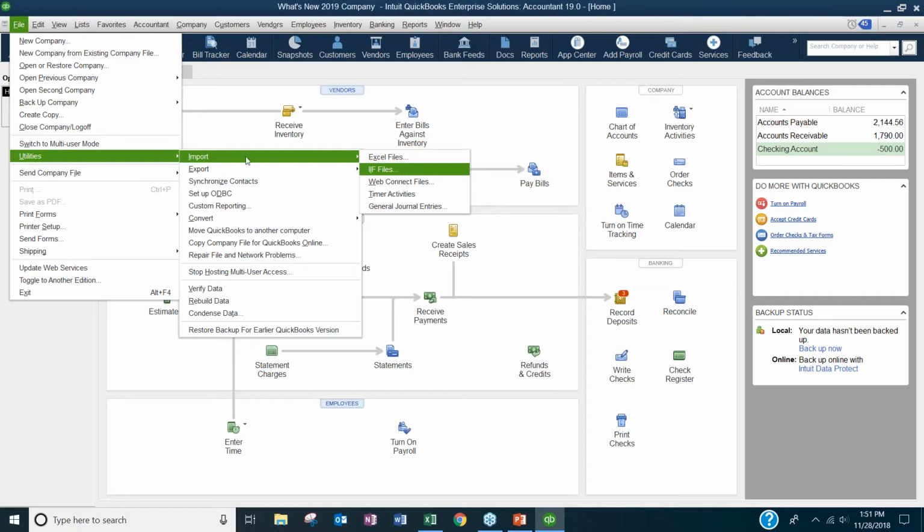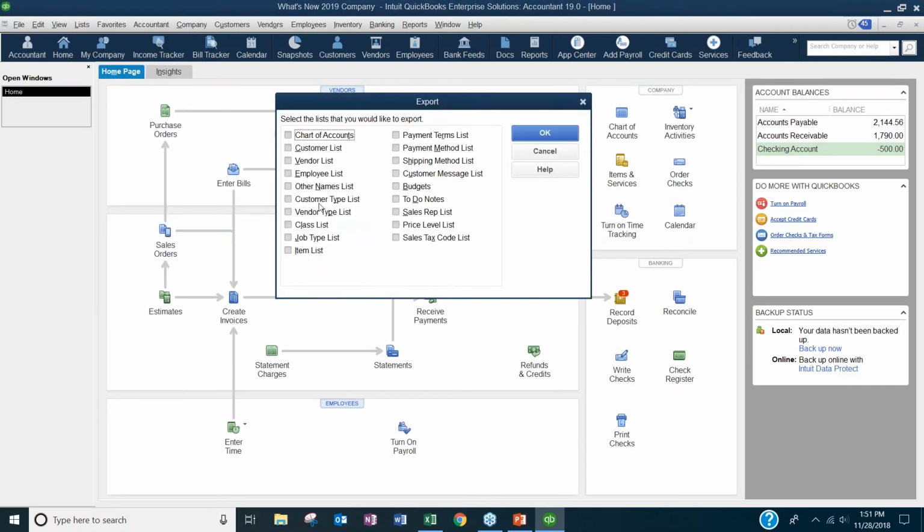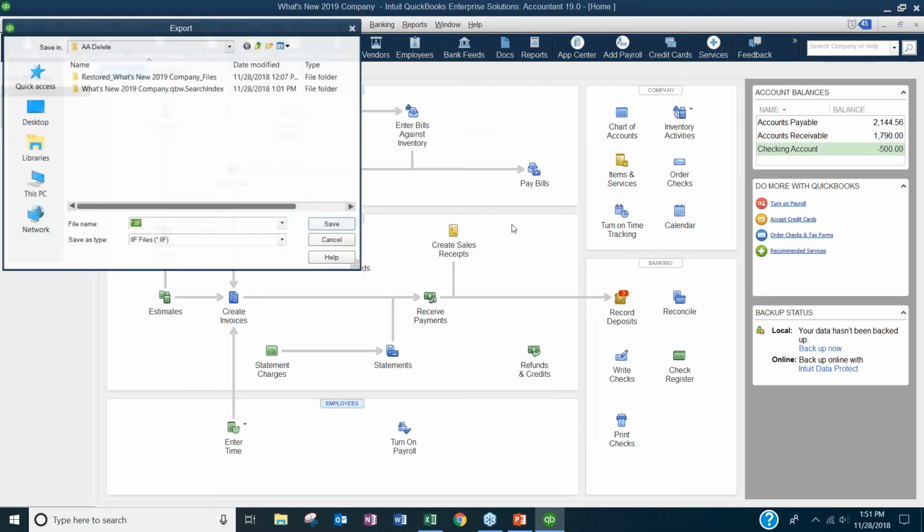So in QuickBooks here, we're going to go to Utilities and export the list to an IIF file. We're going to export the items list. This is probably the list that I see dealt with in an IIF file format the most, because people go in and mass update descriptions or prices using these. So we're going to export the items list, and I'm just going to call this items.